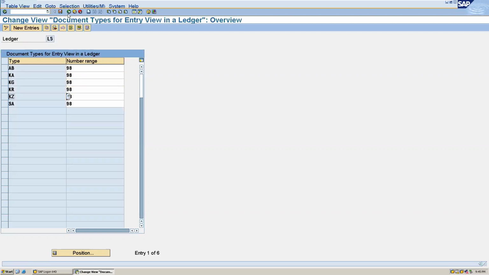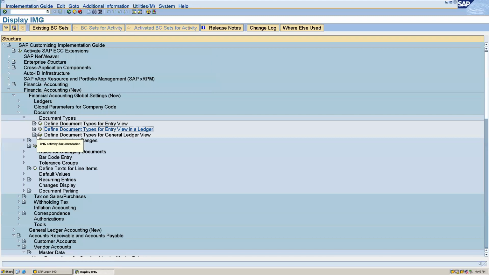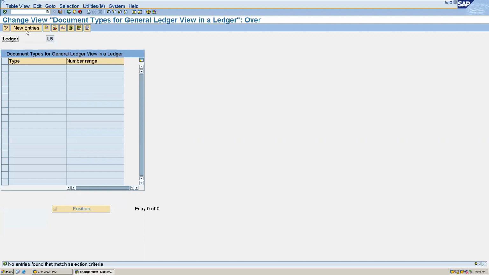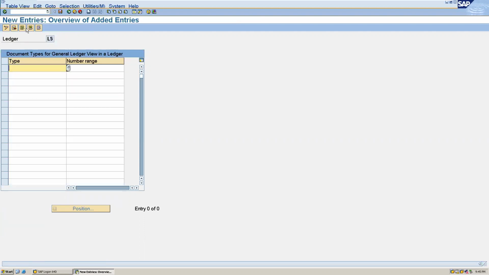Go back. Now we will have to define document types for general ledger view. Again we will give the ledger. New entries. Here again we have to give the document types KG, KA, KR, and KZ. And the number range will be 98. And after this, save this.